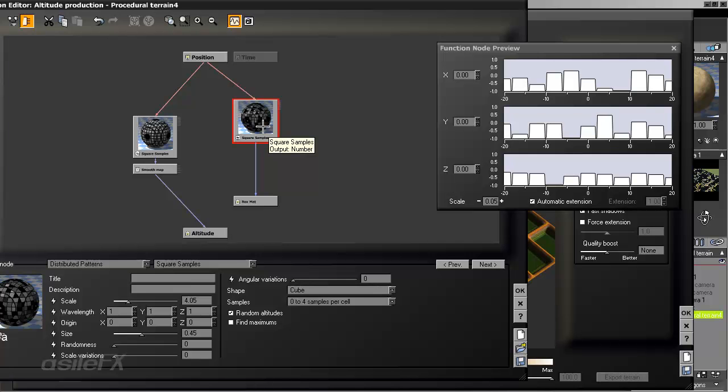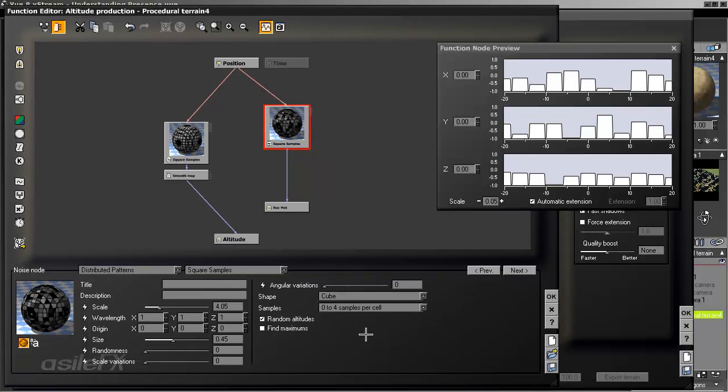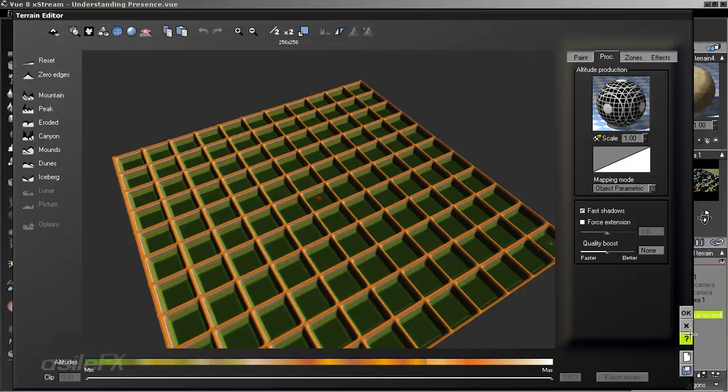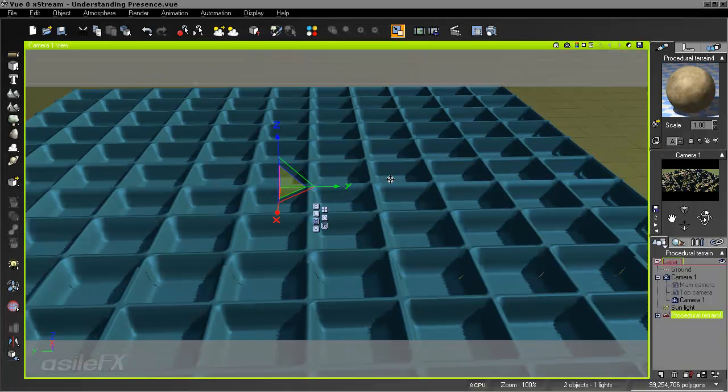Vue has a tendency to delete nodes that are not connected as of version 8. So if you're a version 7 user, you can pretty much leave whatever you want in the graph or in the function for the terrain, and it won't get deleted. But in Vue 8, you've got to be wary, because it will get deleted. So I'm going to go ahead and cancel that.